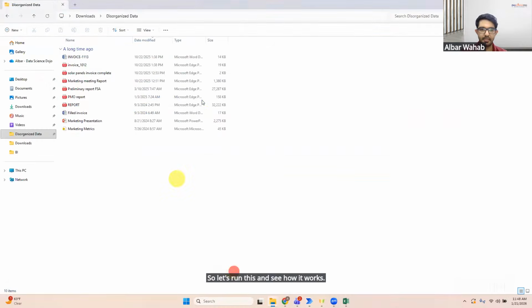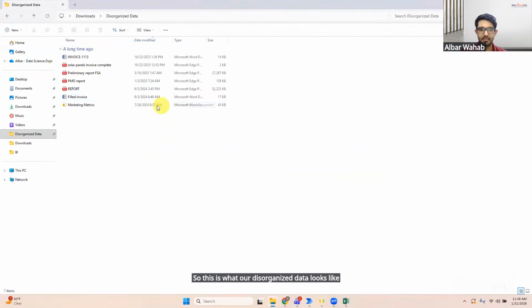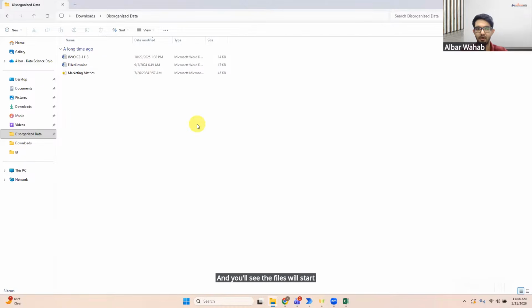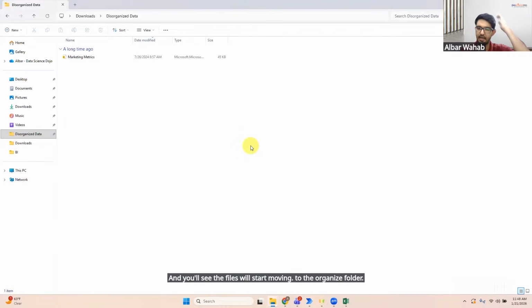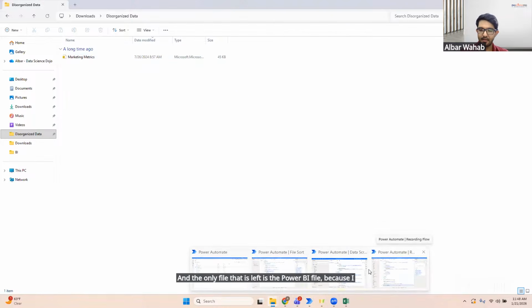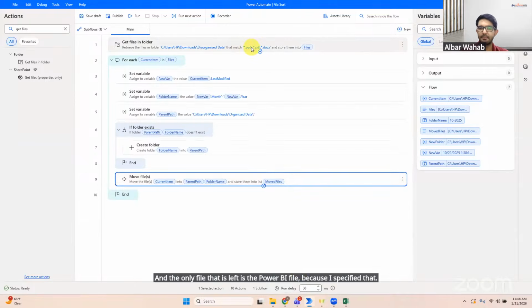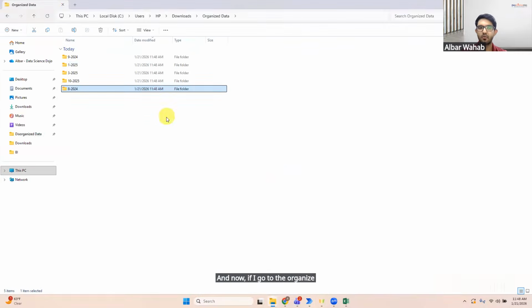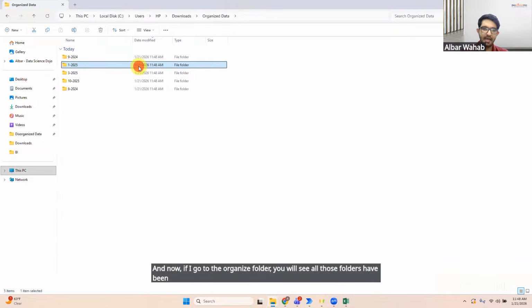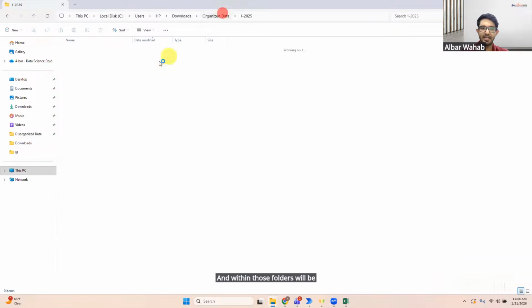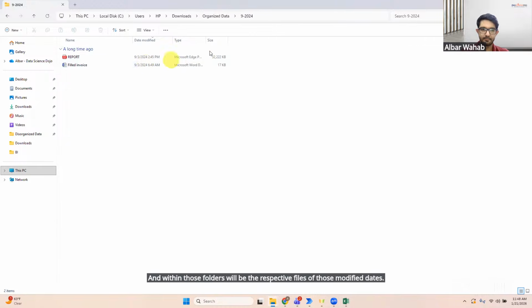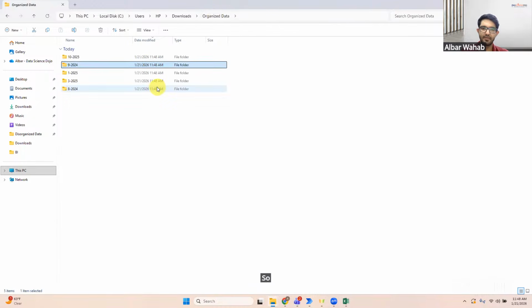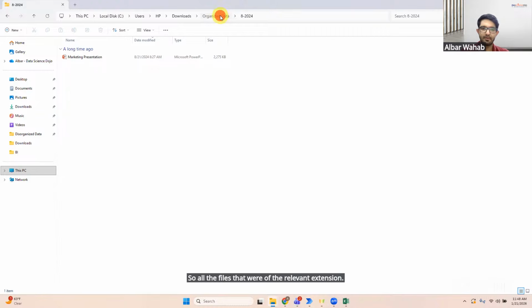So this is what our disorganized data looks like right now. And you'll see the files will start moving to the organized folder. And the only file that is left is the Power BI file, because I specified that I only want to work with PPTX, PDF, and docs. These are the only ones that are relevant for me. And now if I go to the organized folder, you will see all those folders have been automatically created. And within those folders will be the respective files of those modified dates. So all the files that were of the relevant extension, they will be moved over here.